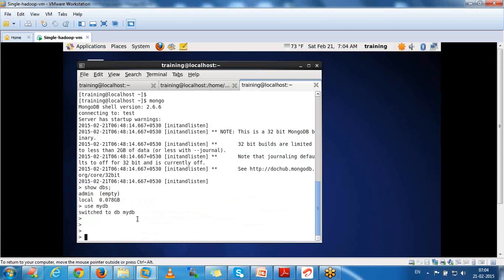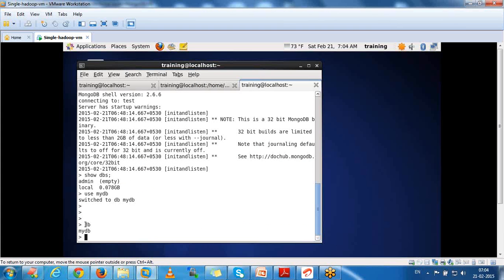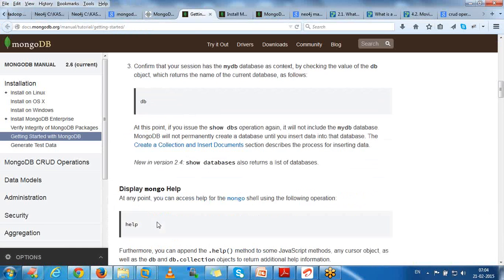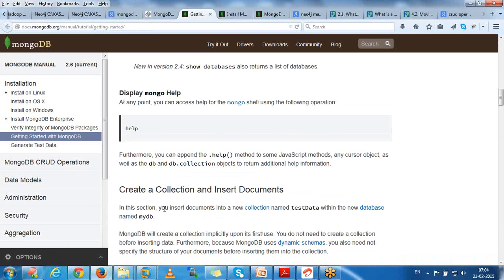If you want to see the current database, you can type db, which shows which database we are currently using. If you want any help, we can call help.